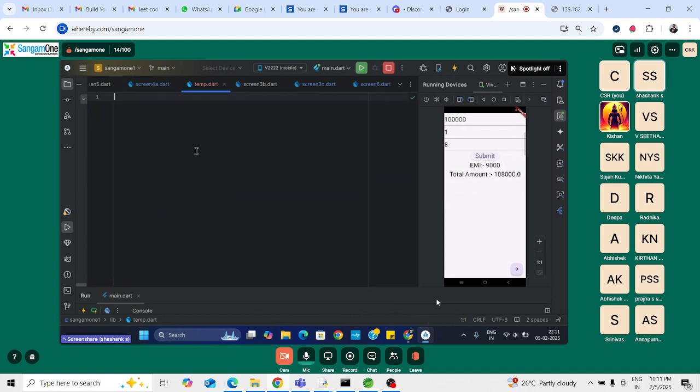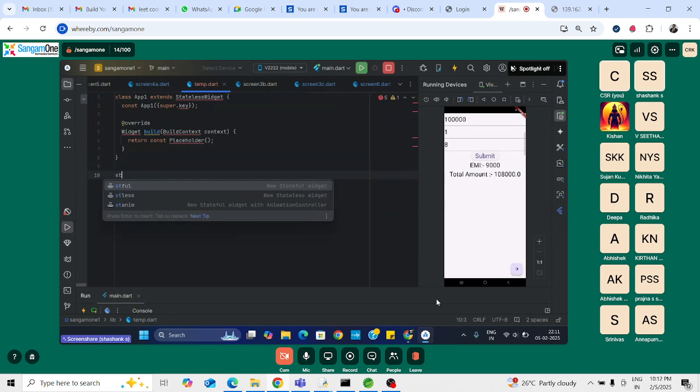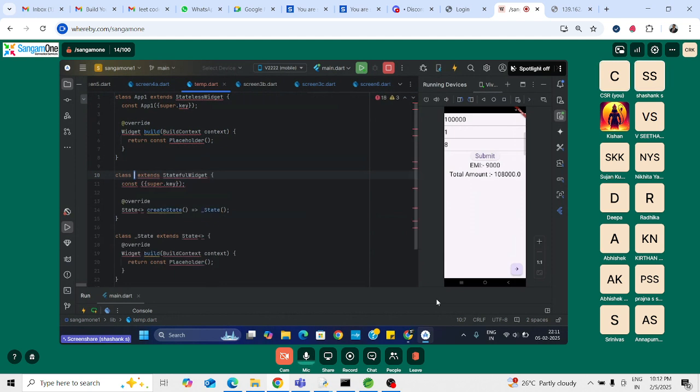So we can instead use stateful widget for all the screens instead of stateless widget also. We can. No, we'll go with your approach only. Stateless, you do. Okay, just call it as app1. Now you create a stateful. Call it as temp.